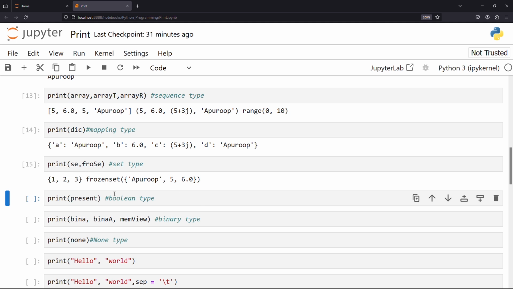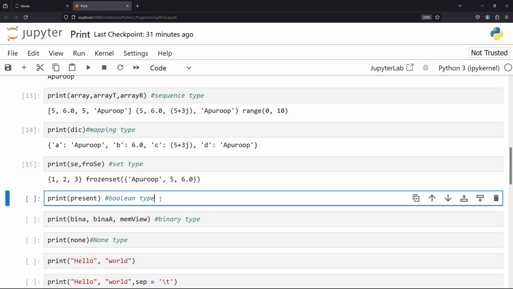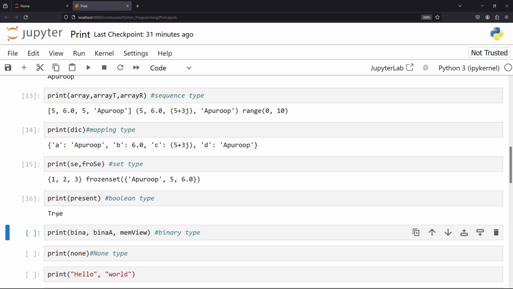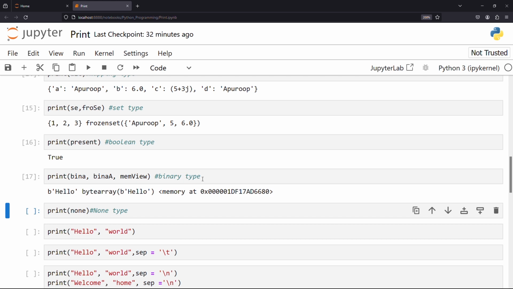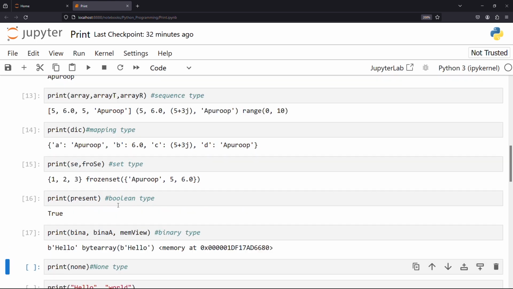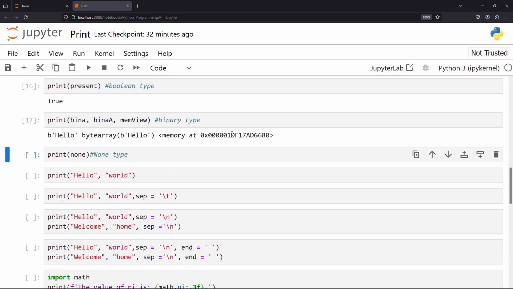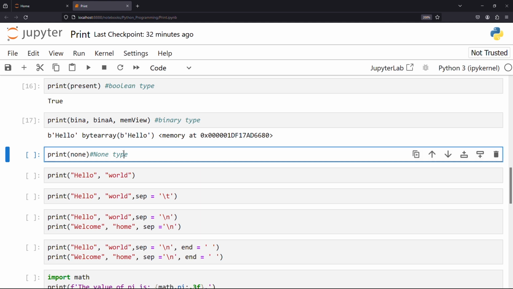And present, we have discussed that it is Boolean type, the category of Boolean type, and the data type is bool, so it is printing true. Similarly, we have discussed bytes, bytearray and memoryview. If you want to print those, it shows these as we have assigned. But if we see this, it's interesting. It is showing some address over here. That is the initial address you can think of. Okay. Similarly, there is print none. It will show us the none value.